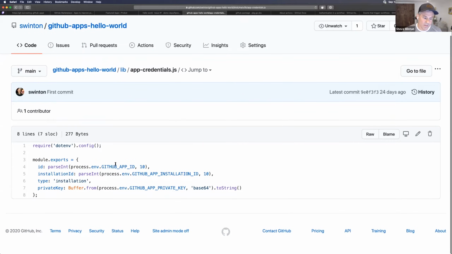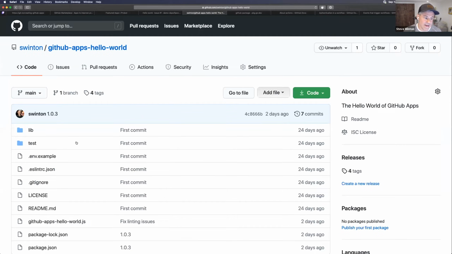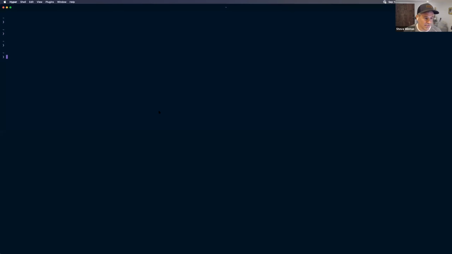And essentially, we'll dig into what these things are, but to authenticate as a GitHub app, there are a few things that we need. We need our GitHub app ID. We need what's called an installation ID. And we need a private key. And in this instance, I'm just reading them all from environment variables. So let's go and check this out.